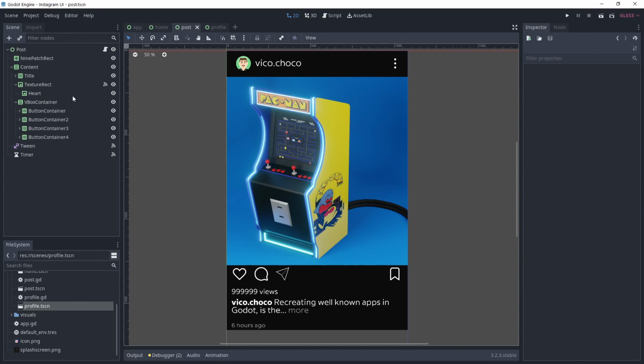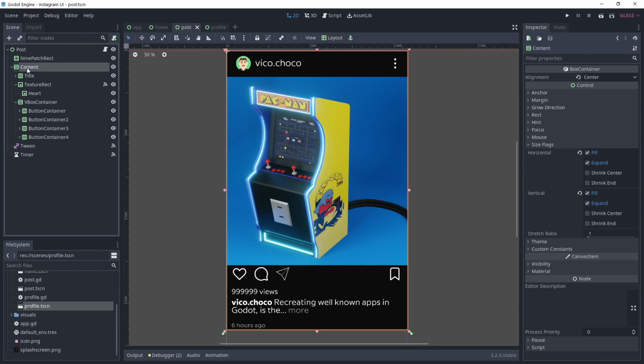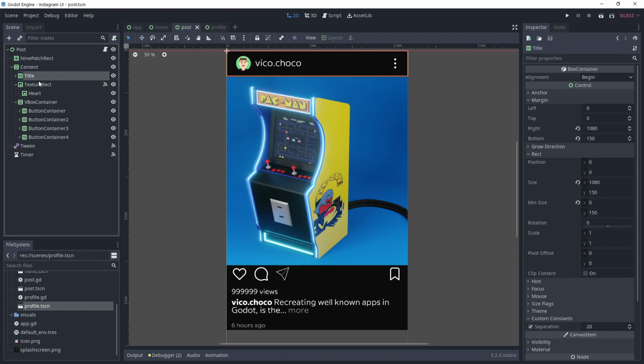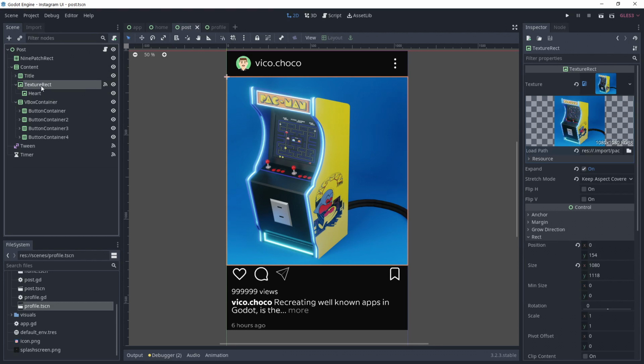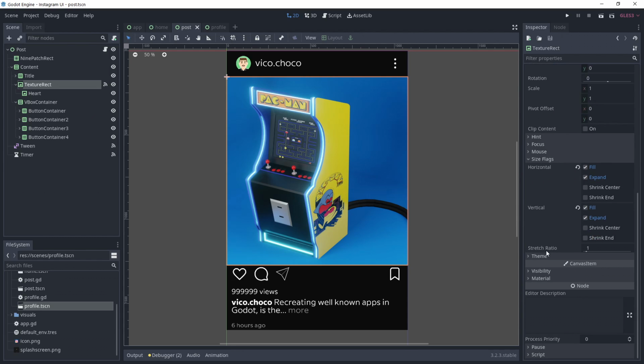You see that we'll have a VBox container to arrange the top bar, the pictures, the action menu, and finally the views and the description. There's nothing amazing there. The texture rect holding the picture is set to keep aspect covered, which would clip the content if the image is bigger than what's allowed. This should not occur because your photo is cropped when uploaded, of course.